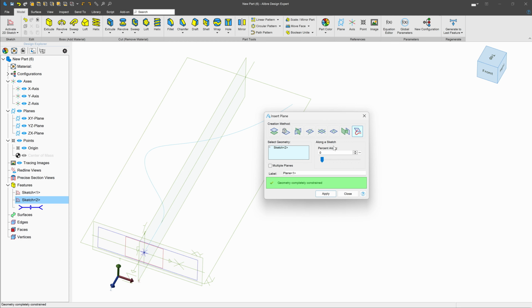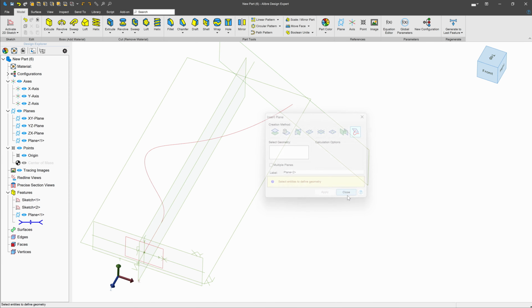And I've got this little percent slider that I can slide along, as you watch the plane, right, that percentage, and it will be normal to my sketch no matter what percentage I'm at. So I can type in something like 68.5 if I want to be very exact, or I can just drag it straight to 100, which is what I want, and apply. Now I can make a sketch that is normal to my path.